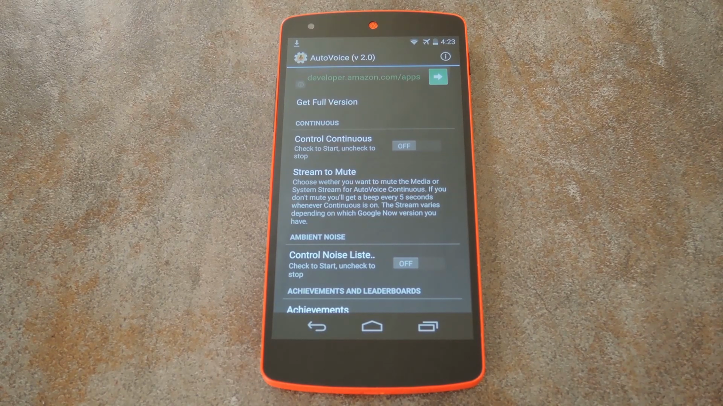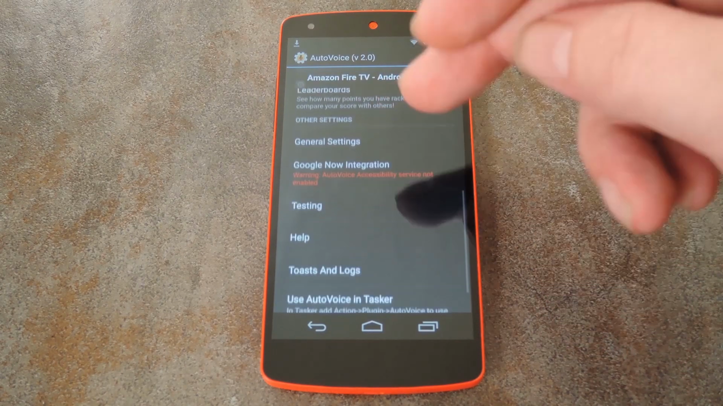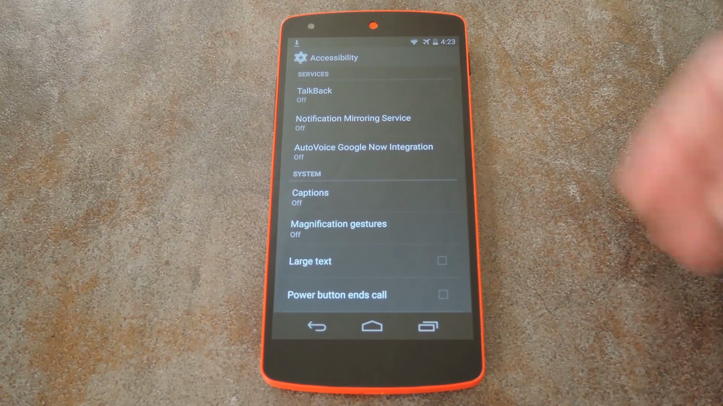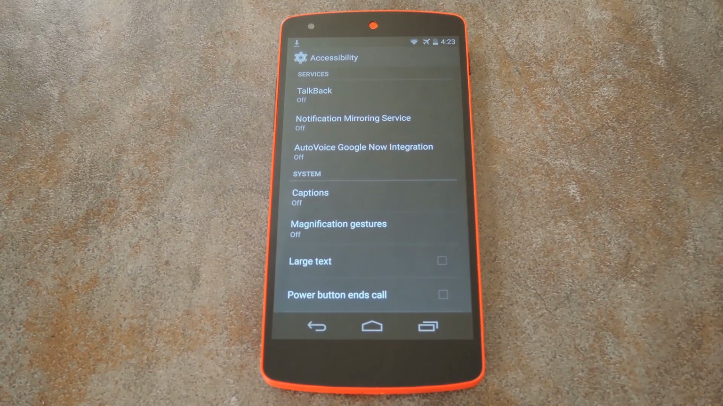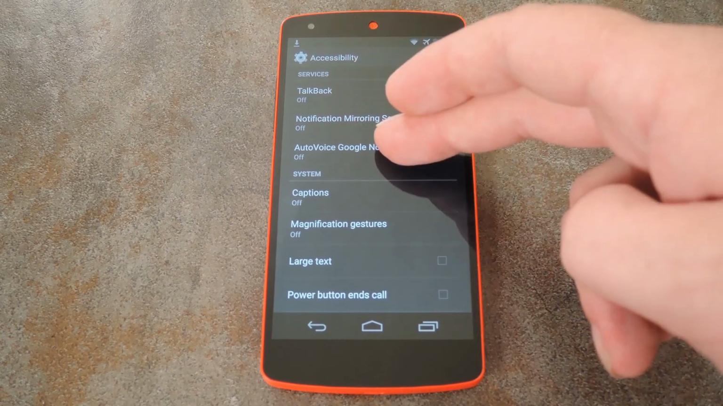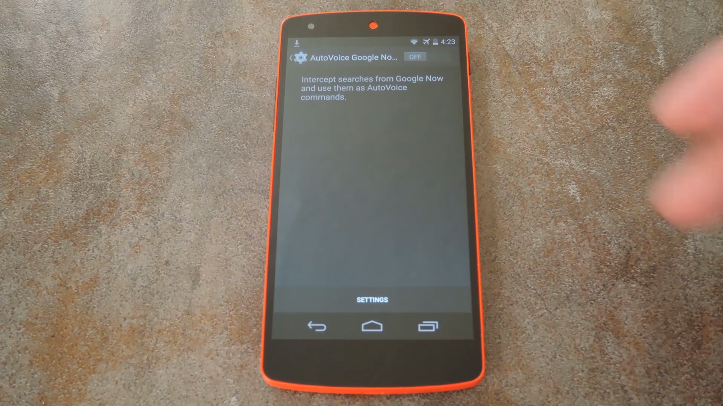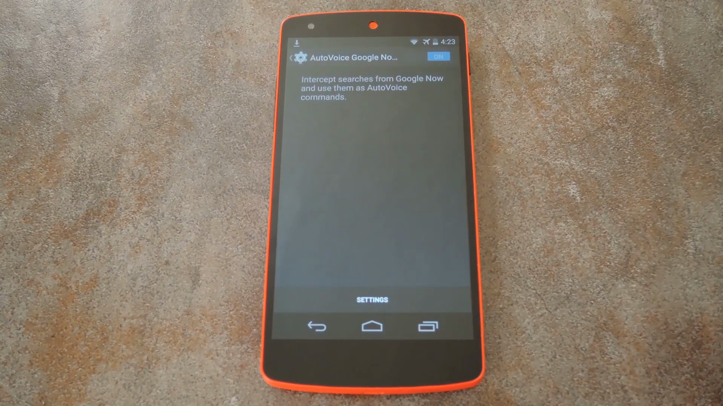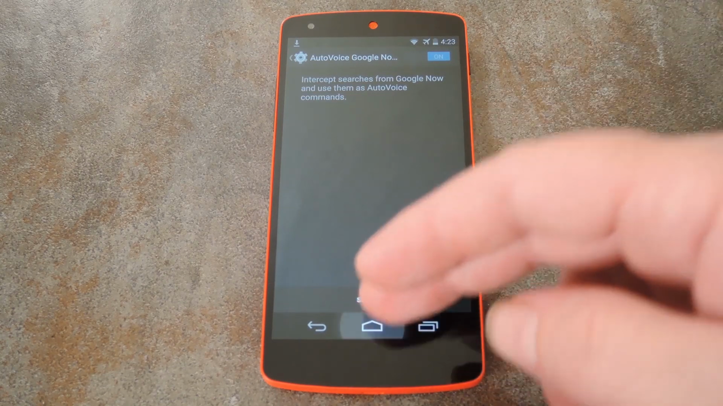So you'll have to enable that service first, and you can do that by heading into this Google Now integration menu. From here, tap the Not Enabled button right up top, and that'll take you into your accessibility settings. On this screen, just find the AutoVoice Google Now integration entry, then toggle the service on and hit OK on this next pop-up. And with that taken care of, we're done with AutoVoice for now.